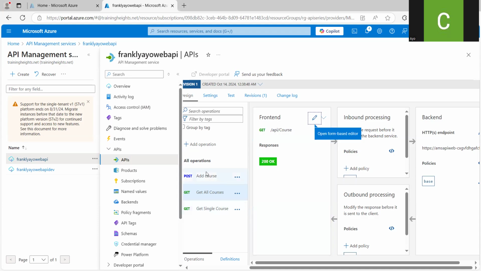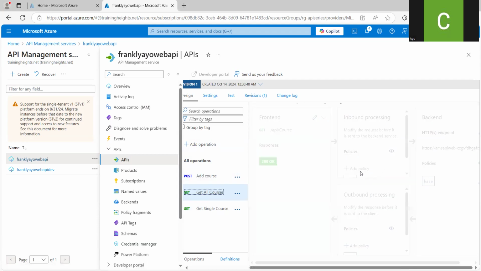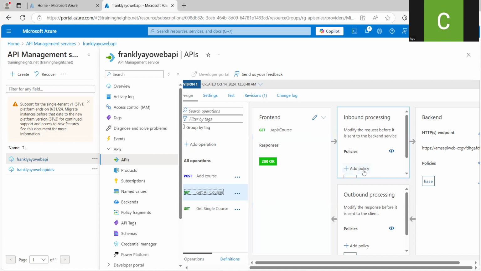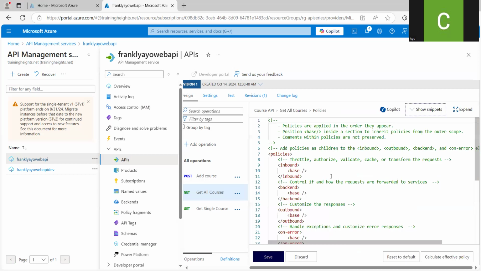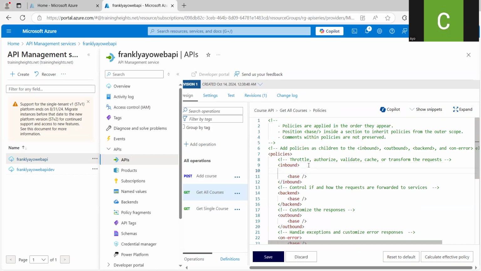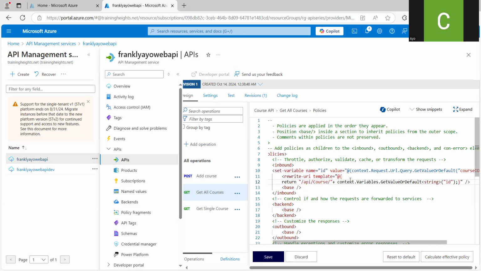So what I would do is, this is our API, it's already opened. These are the operations: add course, get all courses, and get single course. So we select get single course, then we want to add a policy. You can either click to add policy or you use the editor. So I'll be using the editor. Yeah, so then I come over here. It is an inbound rule because it's something that is coming into our API management service. We are sending a request into it. So we put this in.